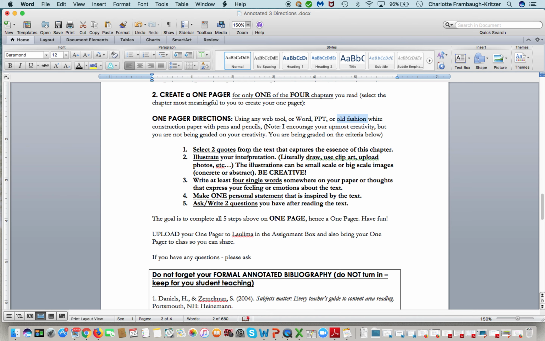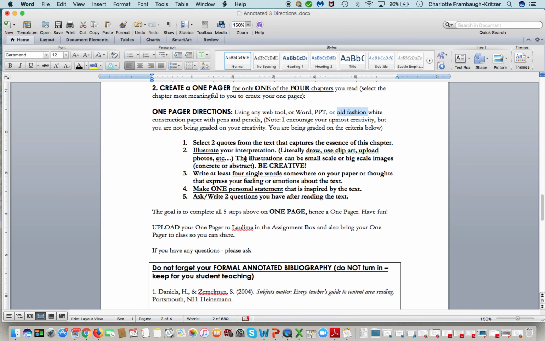This is a really creative project, and if you're thinking, I'm not an artist, I'm not creative, trust me, I'm not an artist either. And I've seen some people do some great things with this, because creativity, like beauty, is in the eye of the beholder. All you have to do is worry about this criteria. If you do this criteria, there's no way you can do this wrong.